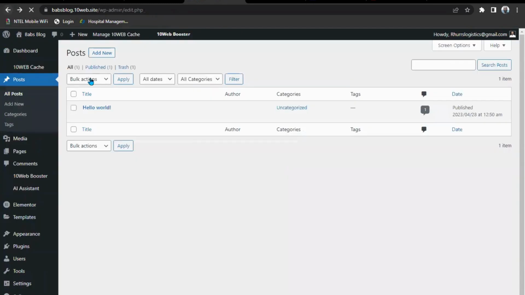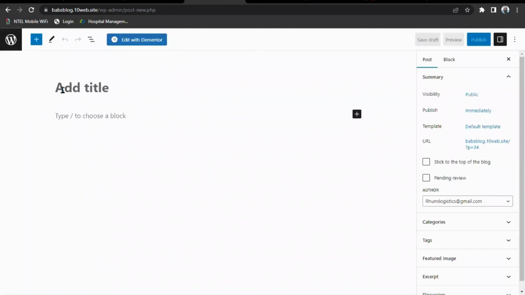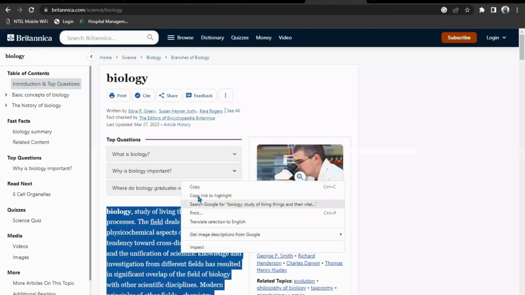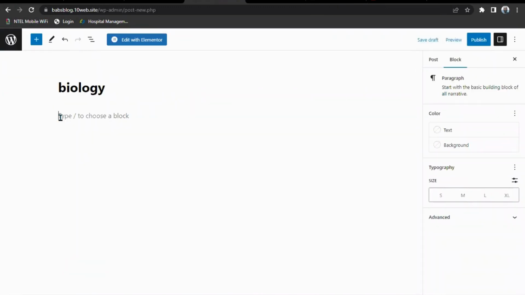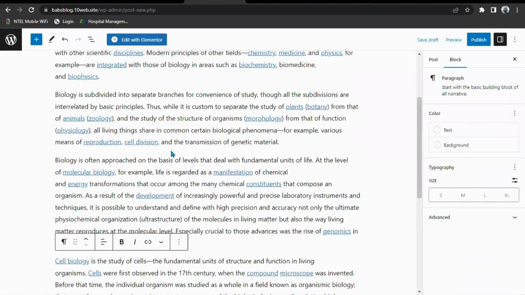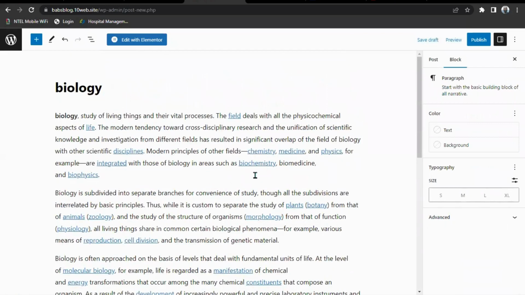The next thing is, if you want to create more content on the front page, you click on add. Let's say the title is Biology. We want to add some content to our page. That's the heading. Let's say this is what we have added. I copied it from Britannica. So let's view how it's going to look.